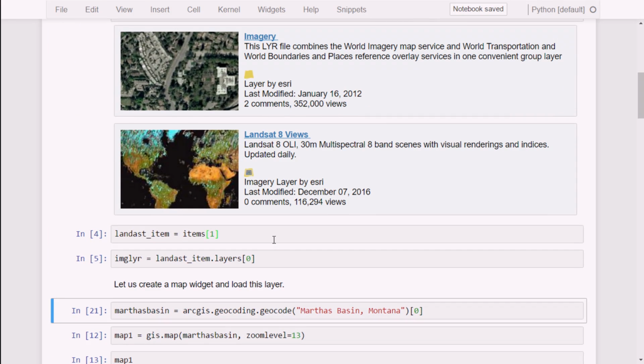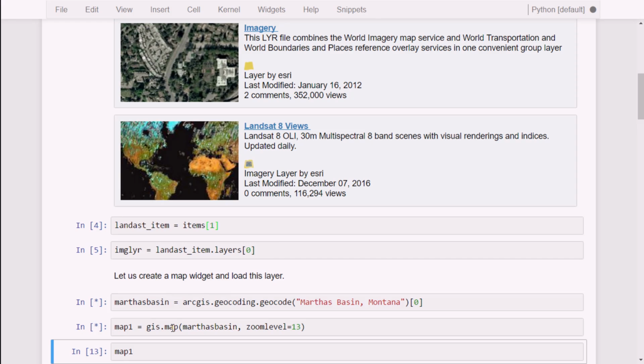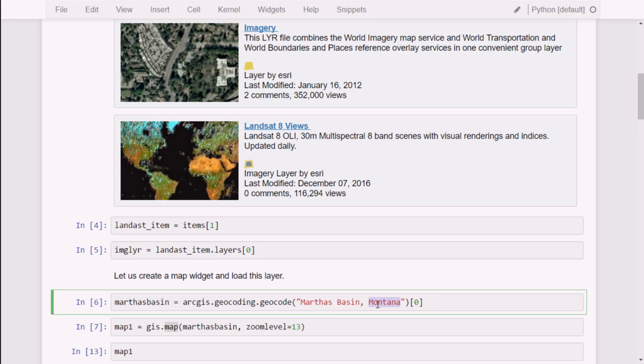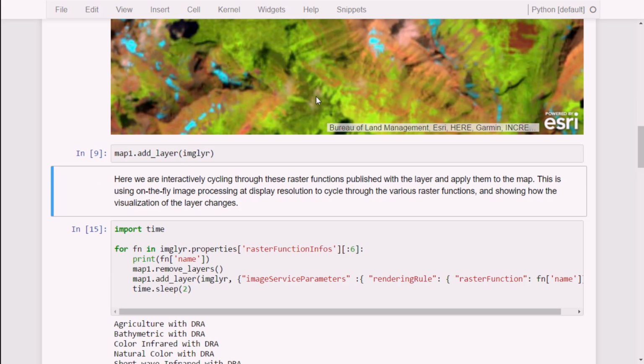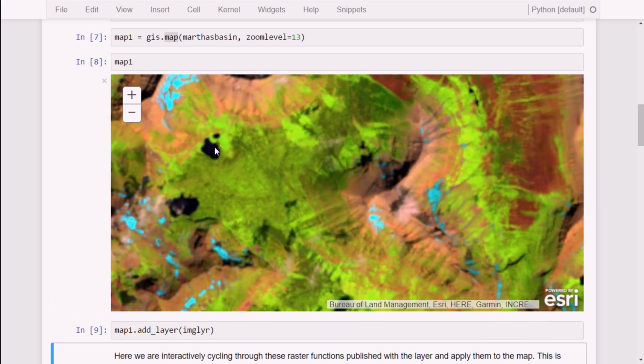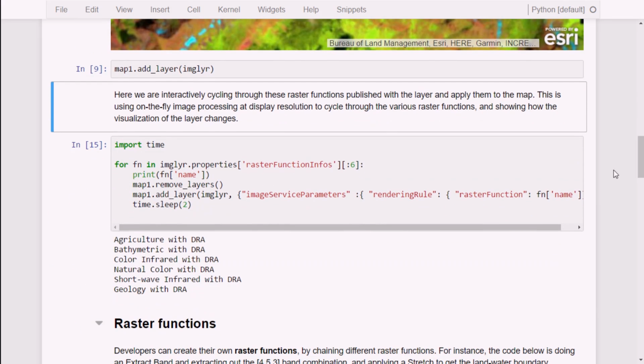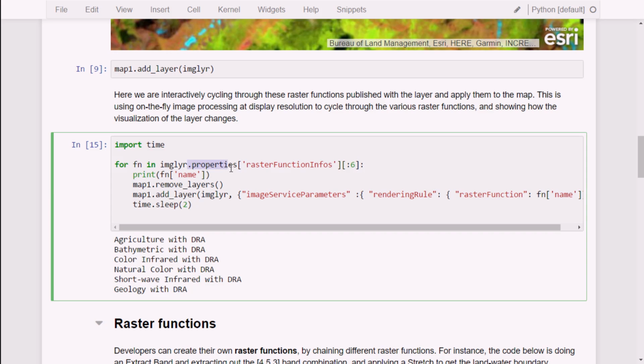And I'm creating a map here of a place in Montana and displaying that map, to which I'm adding this imagery layer. So we see the imagery layer has shown up, and there are some water bodies. Now these imagery layers have some properties. One of the properties is raster functions.